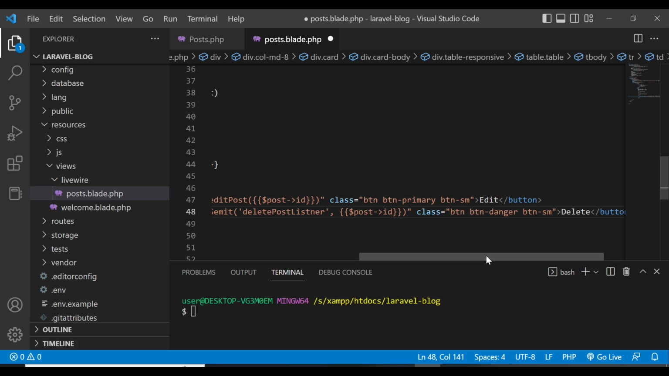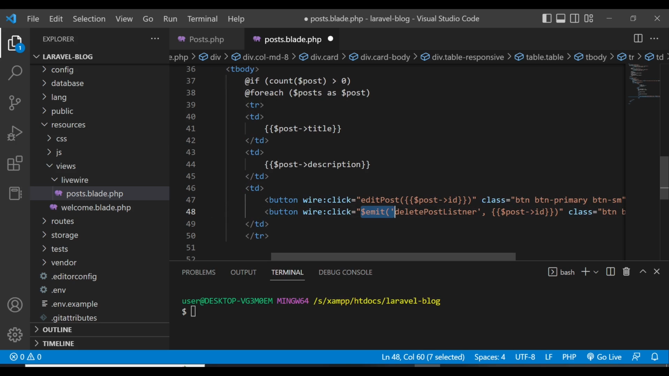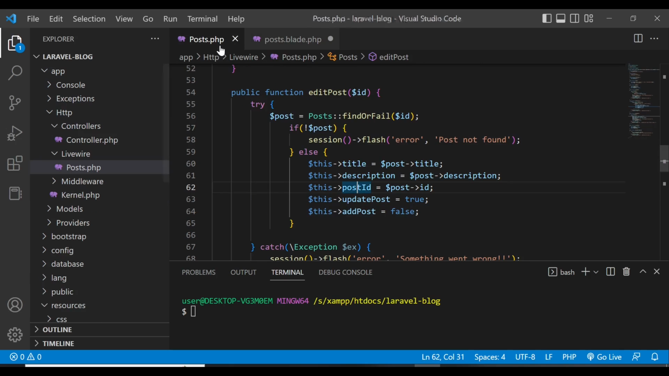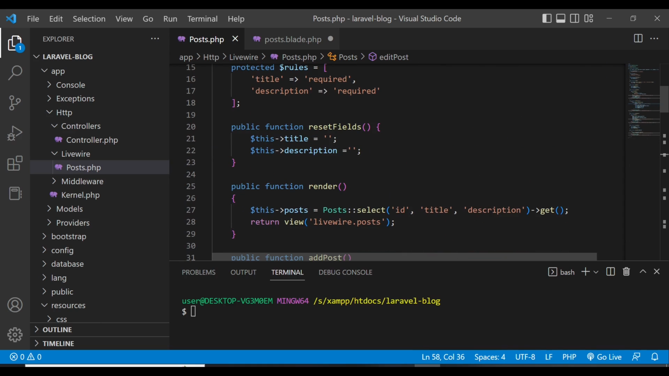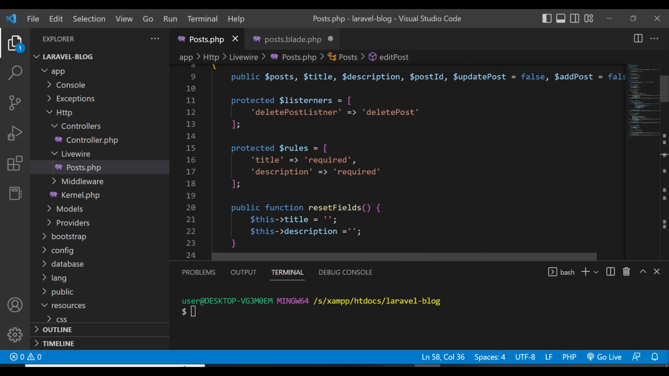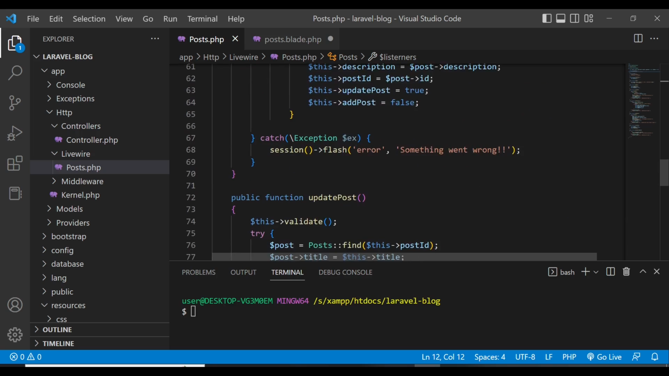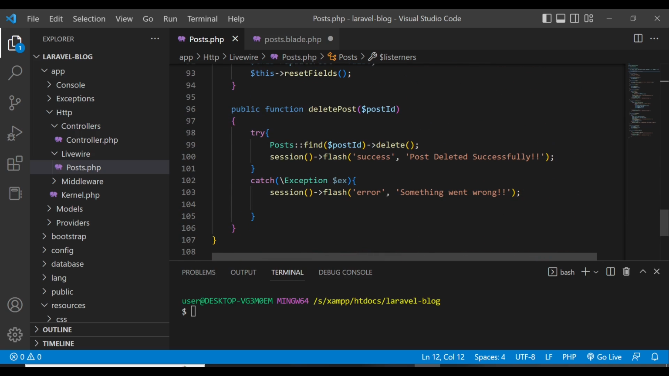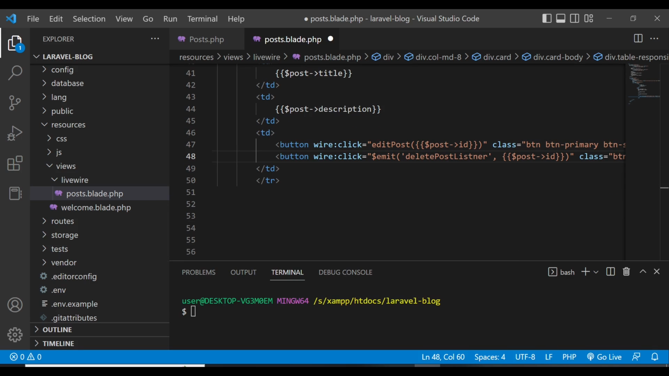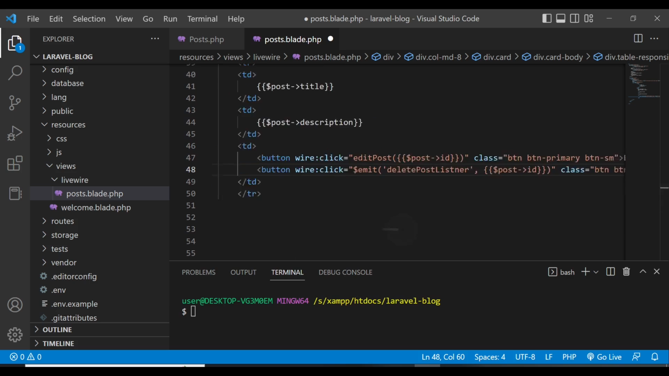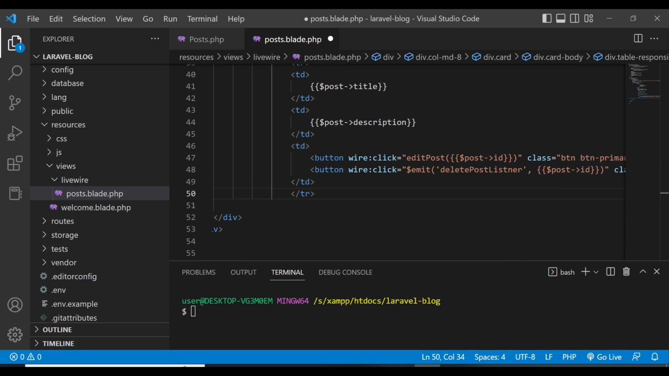What we have in here is that it is calling the emit. We are using emit. So it is calling the delete post listener. Remember, this is the one that we created at the initial start of the logic part of our application. So it's going to listen for this event, and then it's going to match this to our delete post where we created it, and then it will now delete our post. So that is what we have on that part there. So that is it up to that part, and then we close our table there.